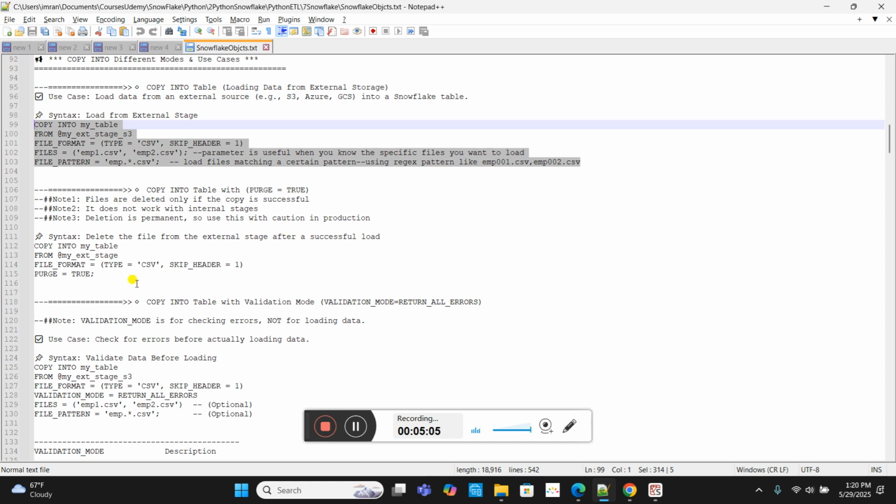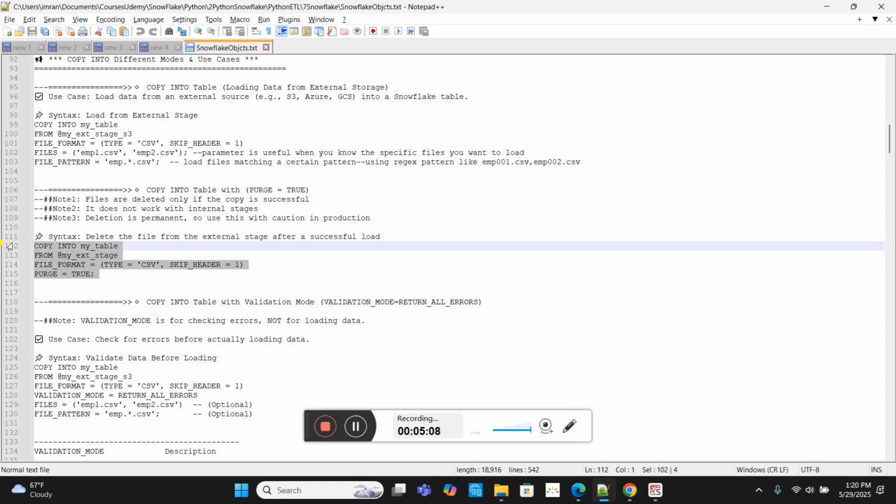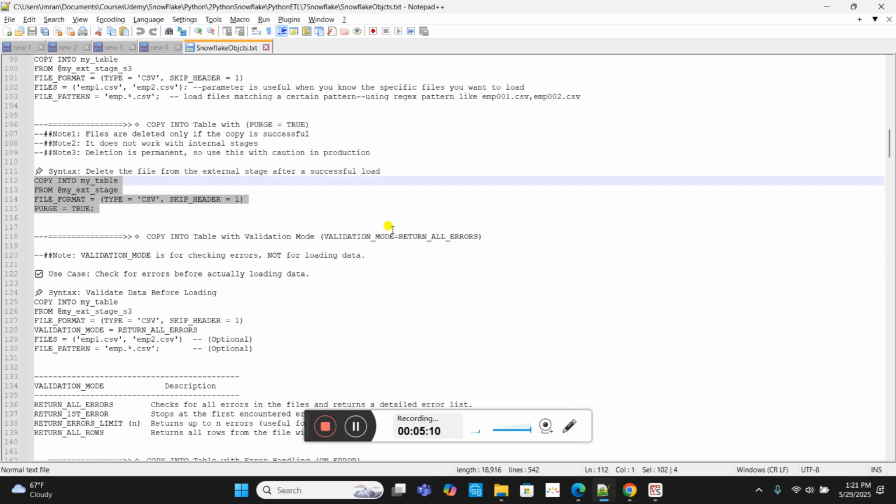Deletes the file from cloud storage only after a successful load. Only works with external stages. Be careful. This is permanent.